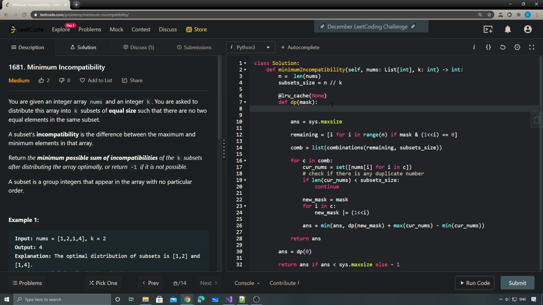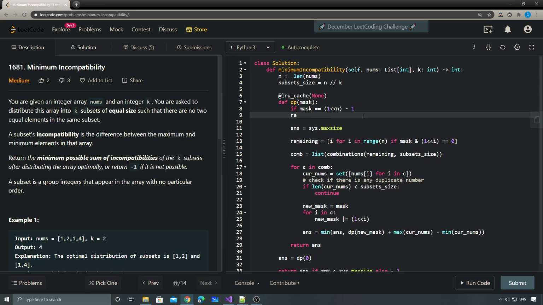Oh, sorry, I forgot about the base case. So what is the base case? The base case is that we have picked all the mask. Which means that if the mask is equal to all ones, then we return 0.